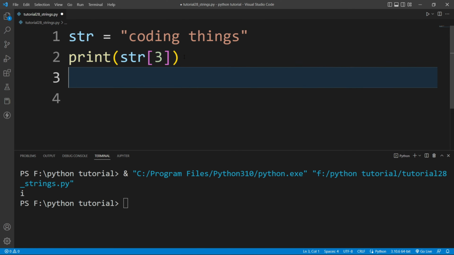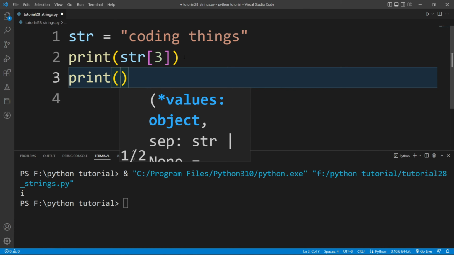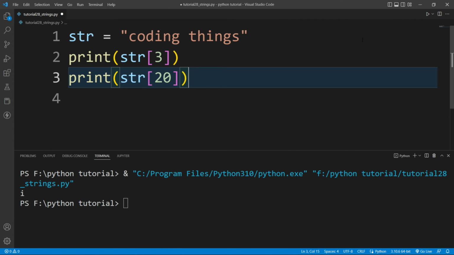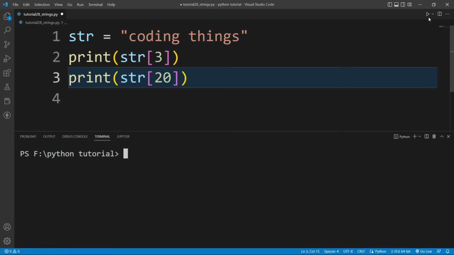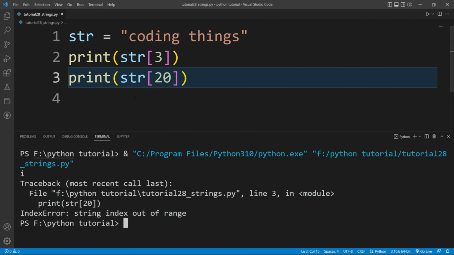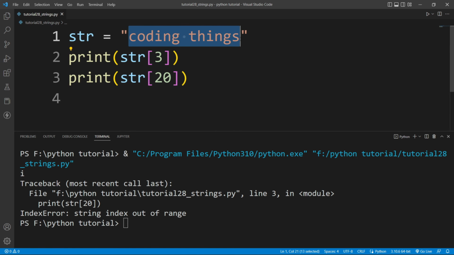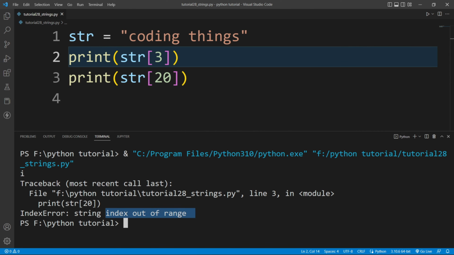Let me show you. If I write print and str of index, suppose 20, then what happens? Let me clear the terminal and run this file. You can see it is executing the first print statement, so it is printing i. But when the second statement is executed, an error comes: index error, index out of range. That means we are accessing index number 20, but in this string the 20th index is not there. That's why this error is coming.